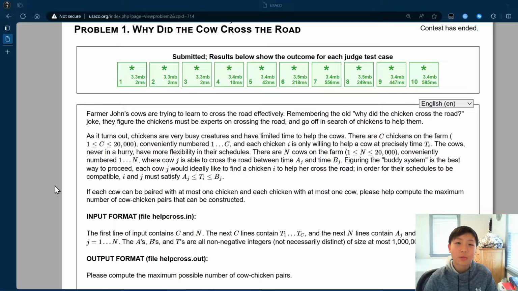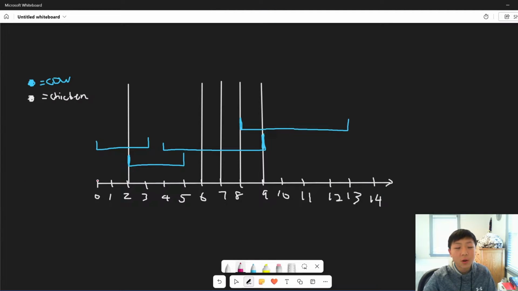To understand the problem better, let's take a look at the sample input. So I've already drawn the cows as the blue intervals here, and the chickens as the vertical white lines going through. If you want to see the full solution for this problem, skip to this timestamp right here, because I'm right now going to explain my thought process that led me to the full solution.